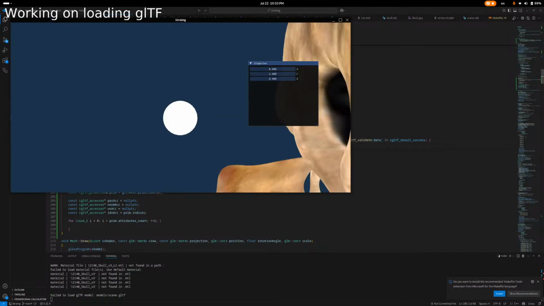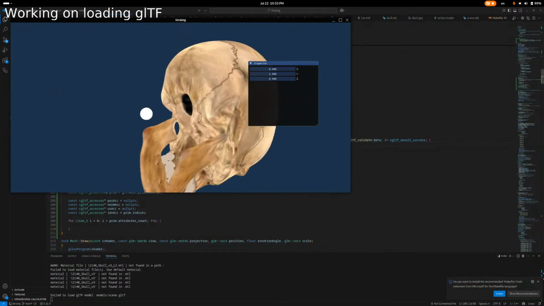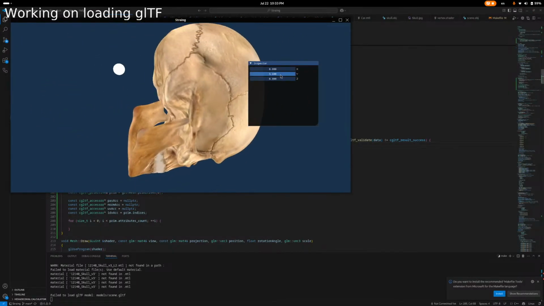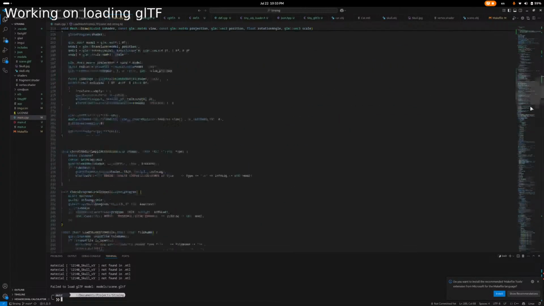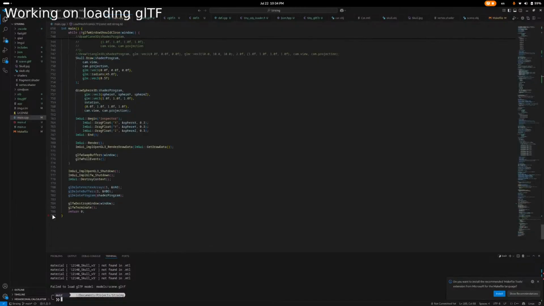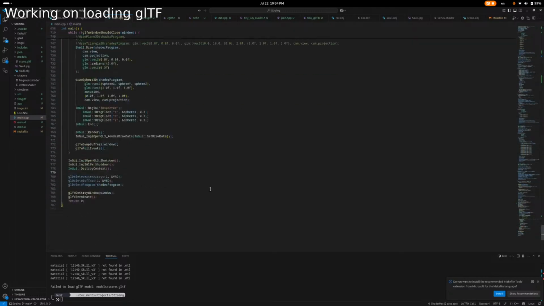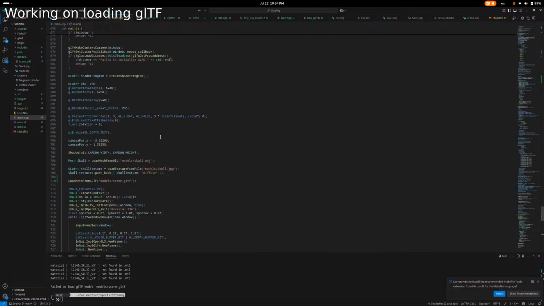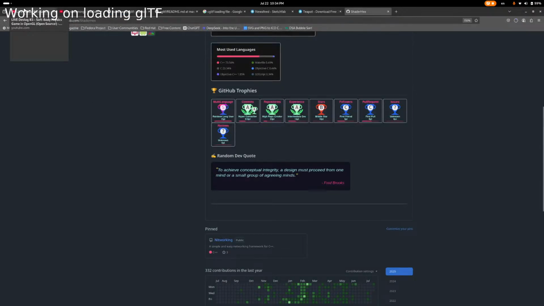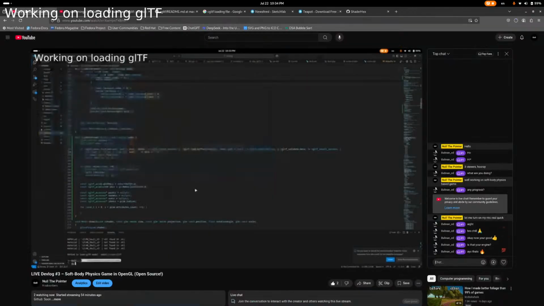The build version looks the same as this one. There's no difference with it. It works as it's intended, but it doesn't load GLTF or anything like that. So apparently the code is like 770. Oh, it's 790 lines. That's way too long. I'm going to have to organize it, put the renderer in the renderer file.